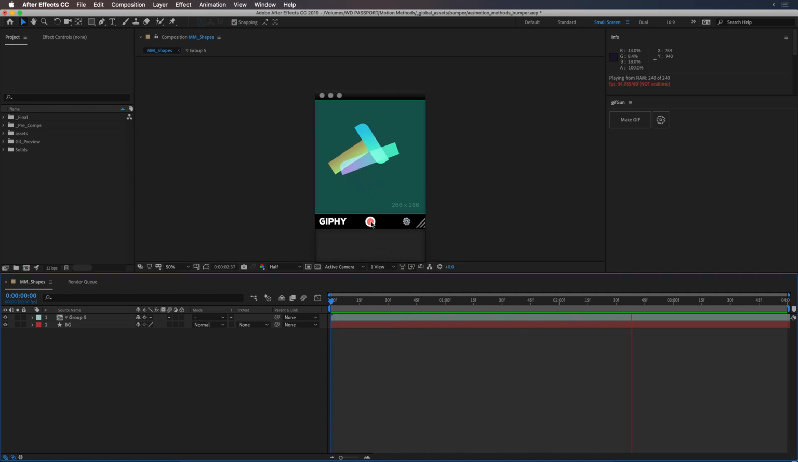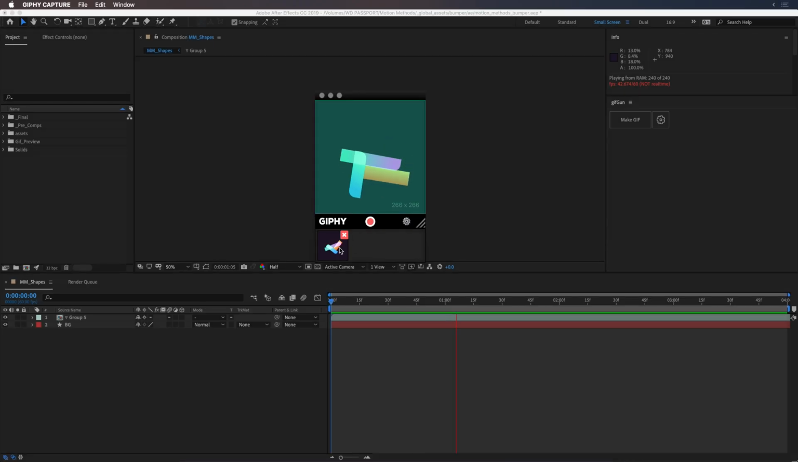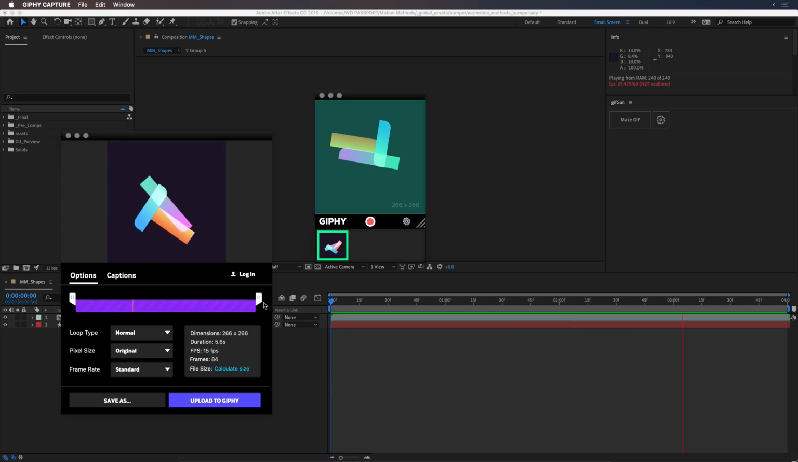Once you're doing that, just hit record, click the red circle. It'll start recording. And then you click again to stop recording. And then it produces this output. Click on that. And you can edit it here. So you can trim it down. There's some other options here.